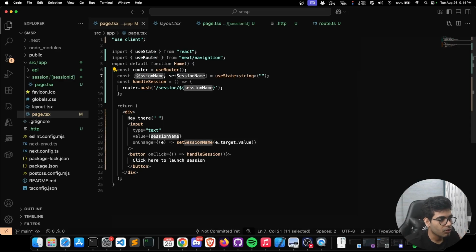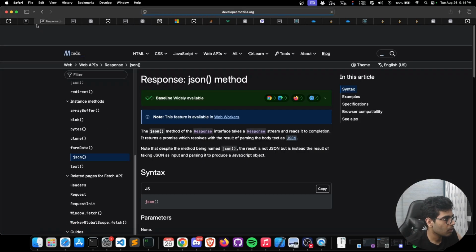Now we are having session name and set session name. This is a state variable. So this is sort of a hook which we are using. Now at any moment, whenever the page will render, it will store a session name in there. We initialize it with an empty string, and whenever we change the input variable, we set this session name as this particular value, right? So basically every time we type a different character, we change the session name. Session name at any point contains the content whatever we are typing into this box.